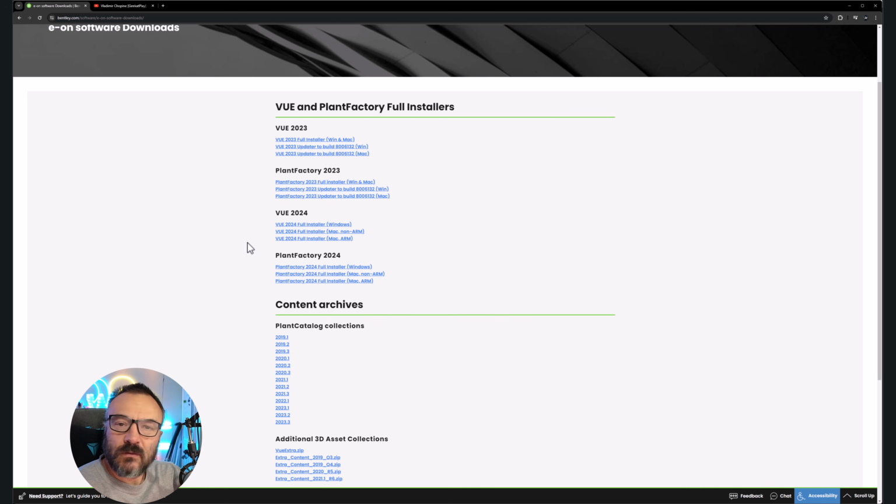For example, Vue 2024 utilizes Cycles rendering, the same as you're using in Blender. Some of these features we'll look at in our next videos. We'll go over what is new and what is different, but I want you to know that you have two versions, and I recommend you download both of them. You also can install both of them and work on your machine at the same time.